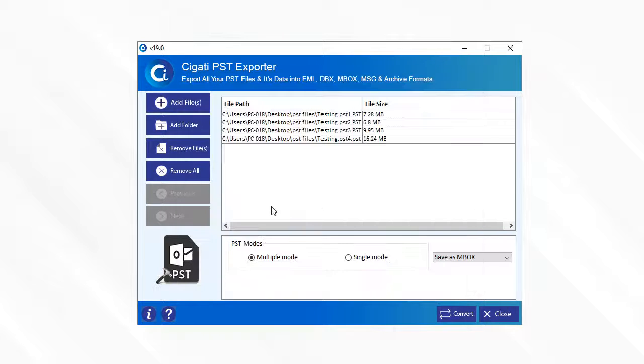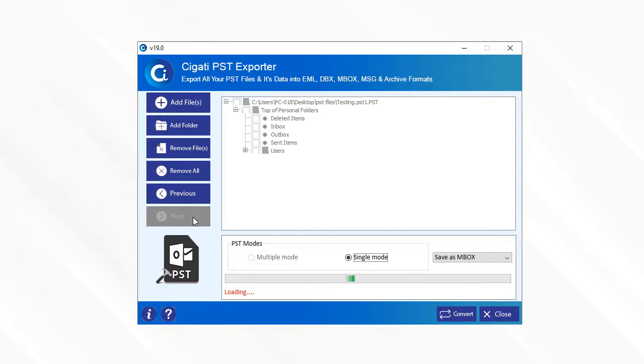There are two PST modes for converting a PST file into an MBOX file: single mode and multiple mode. You can choose either single mode or multiple mode. Now choose single mode, select the PST file and click on the Next button. Then extract the email items from the selected PST file.